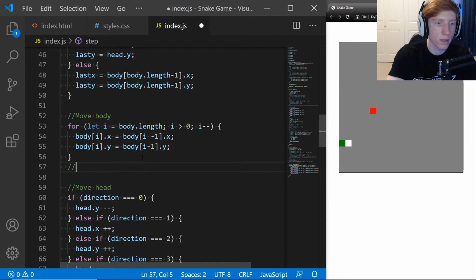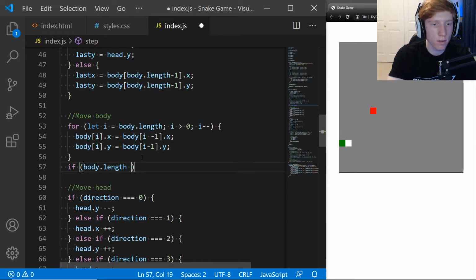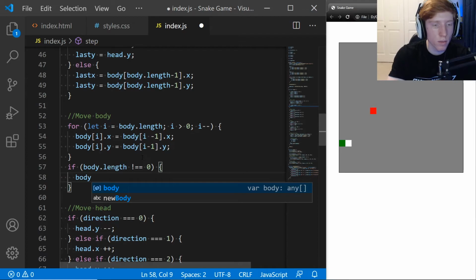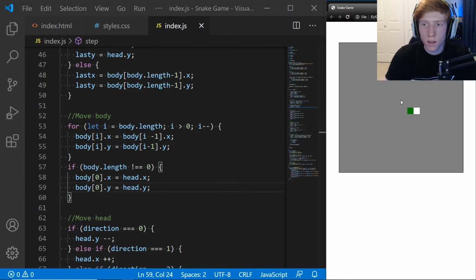Okay, so now we need to move the first piece of the body. We're going to say if body.length, if the body exists, is greater than 0, is not equal to 0, body[0].x is equal to head.x, body[0].y is equal to head.y. That's good. Now we just have an error with this for loop.